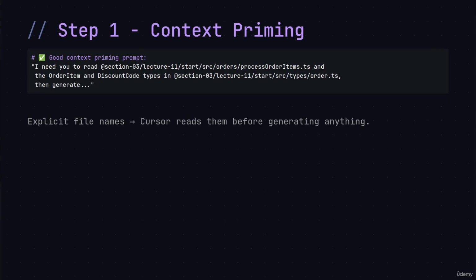Typically explicit file names, and then Cursor reads them before generating anything. So we're not yet generating anything in step 1, we're just priming the context. This is an example of a good context priming prompt with our specific example.